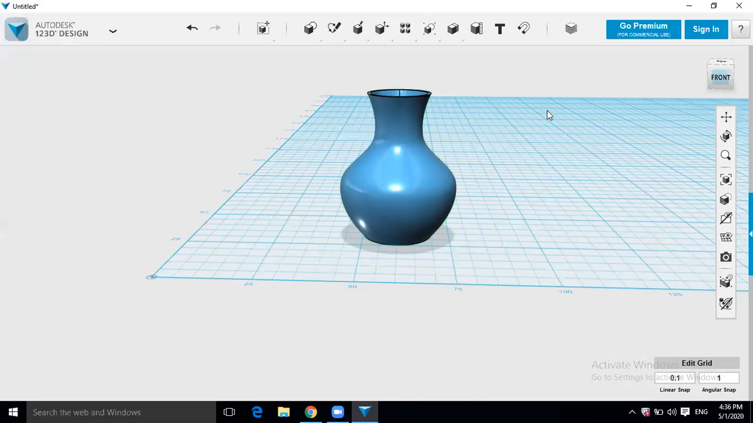And then if you want to print it out, you'll need a 3D printer to print it. Okay, so this was all about 3D designing. This was all about today's class.